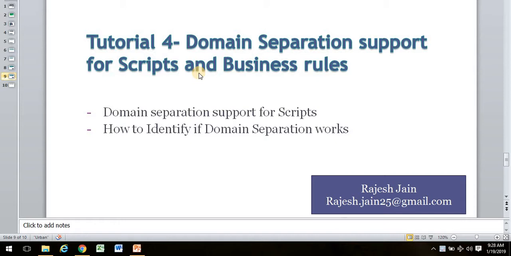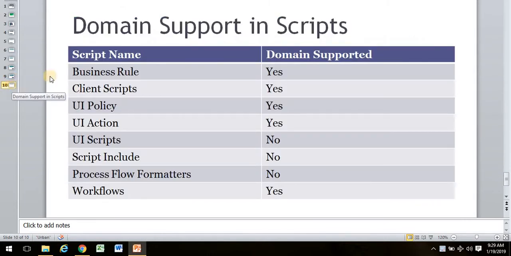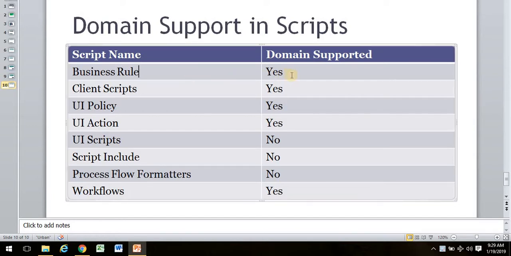In the previous tutorial, we understood how domain separation works in ServiceNow, how we can set it up, and how we can do the branding. In this tutorial 4, we will understand how domain separation supports scripts and business rules. So let's have a look at what scripts and business rules or any other menus are supported by ServiceNow domain separation. Now, when I say business rule, yes, it is supported.